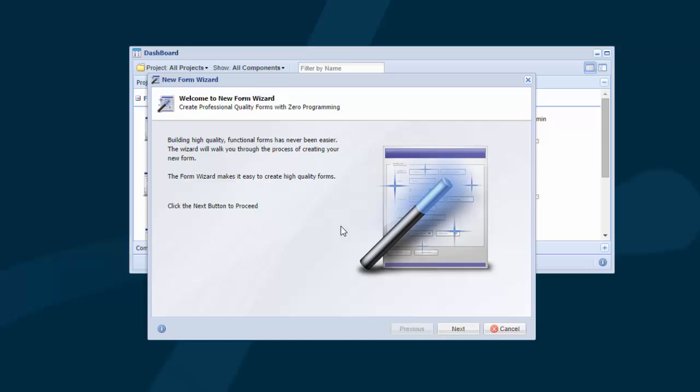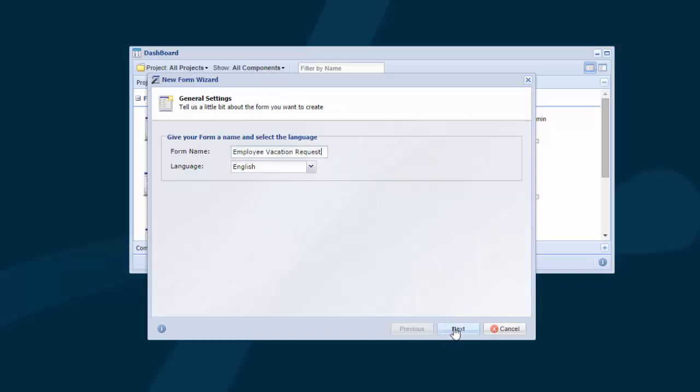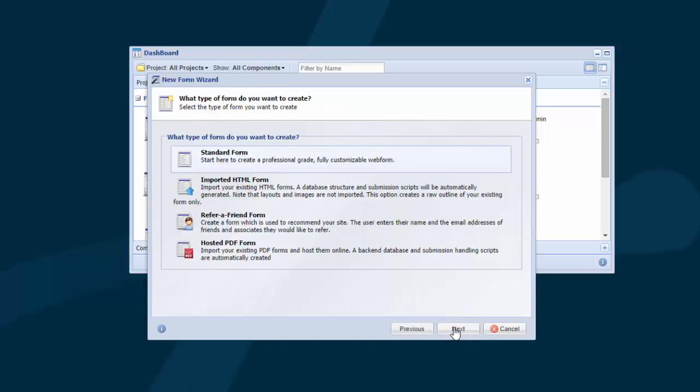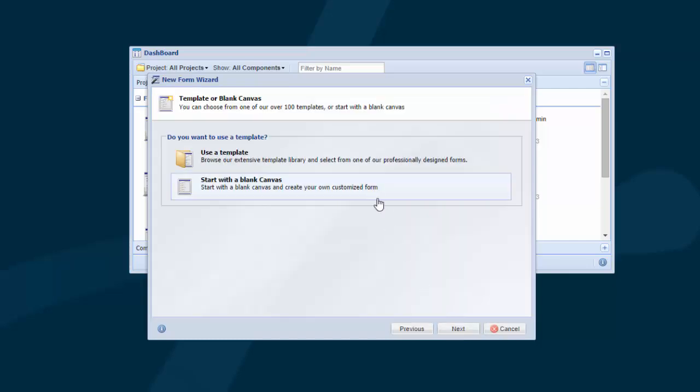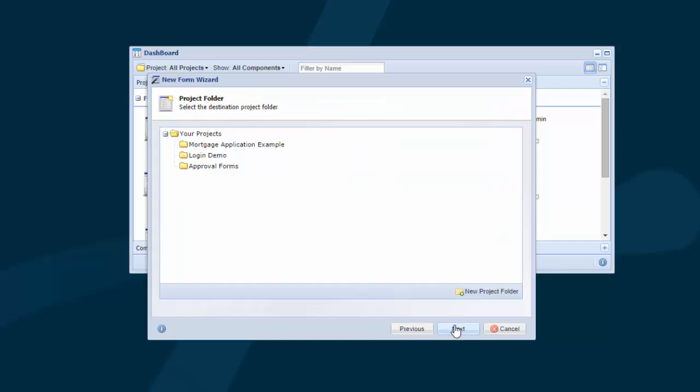Start with any of your forms, or a new form in the Form Designer. We'll call this form Employee Vacation Request, as this form could be used for employees who need to request time off for vacations. We'll make this a standard form with a couple generic fields.